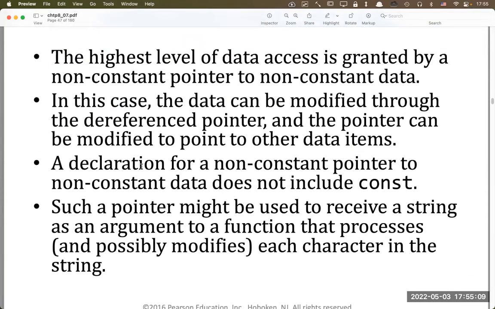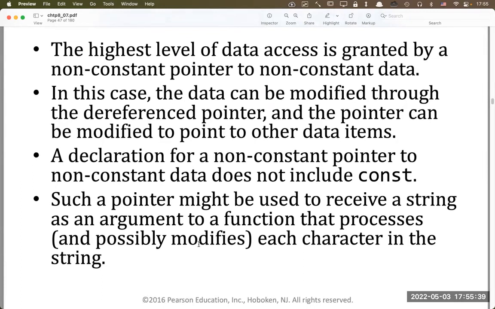Okay, so a declaration for a non-constant point to non-constant data does not include the constant keyword. So this is like the way we did before. Such a point might be used to receive a string as an argument to a function that processes each character in the string. So this means we could modify the characters.